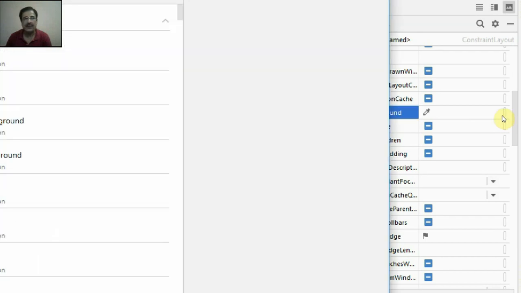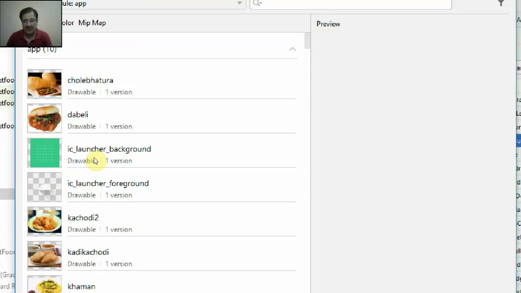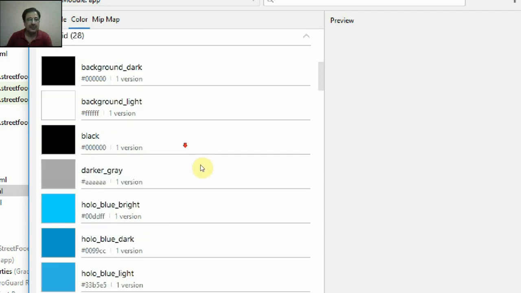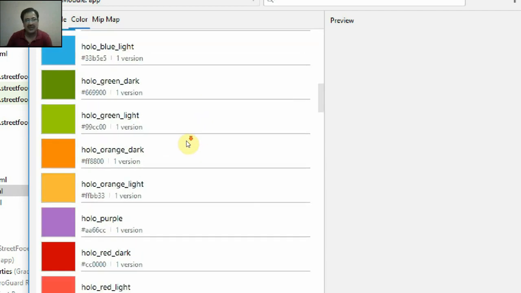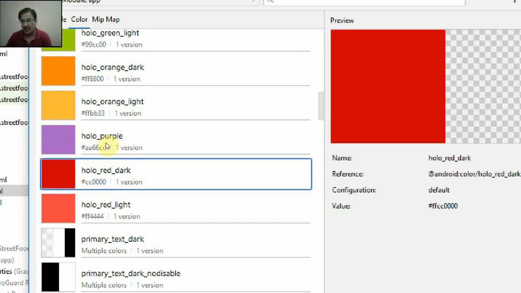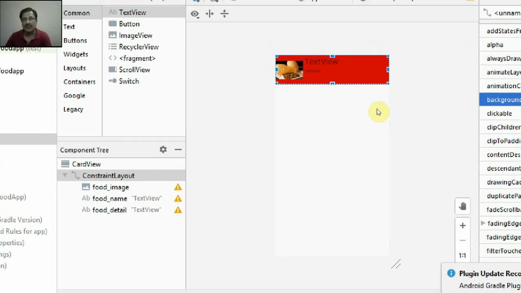Click here. And here, it will show you 3 options. Drawable, that means if you want any picture at the background of this constraint layout, you can select that also. I'll click on colors. And here are certain colors that are built in. You can even create your own color. I select this dark color, hollow red dark color, right? And click on OK. So this is applied.